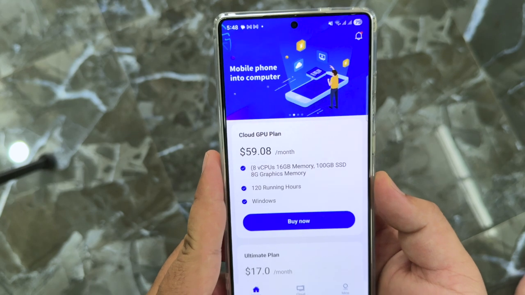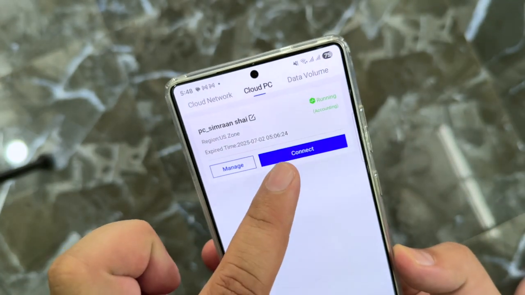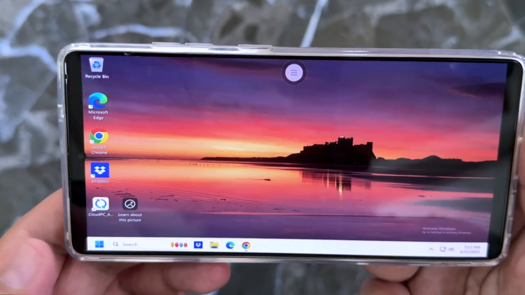Now once you have started the trial version, go to cloud and then click on connect. This will run Windows 11 on your smartphone.